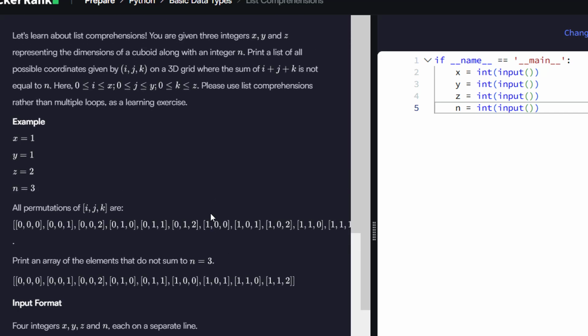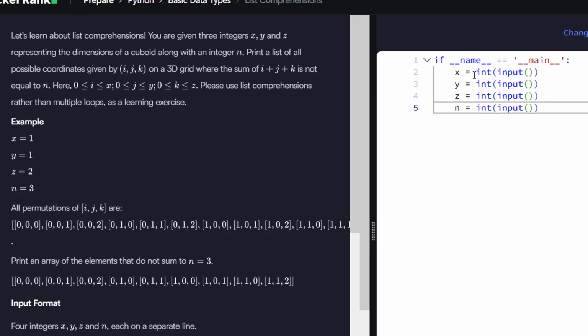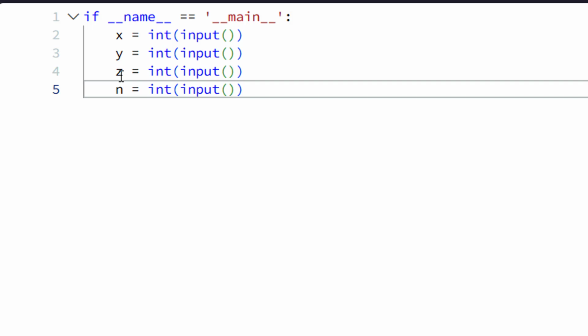So alright guys, is it clear to you? So the thing is, you will be getting inputs from the user: x, y and z and a number n. You need to list all the coordinates that can be there for x, y and z where the sum of them should not be equal to n.